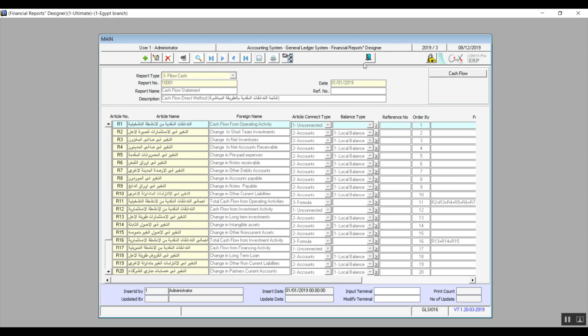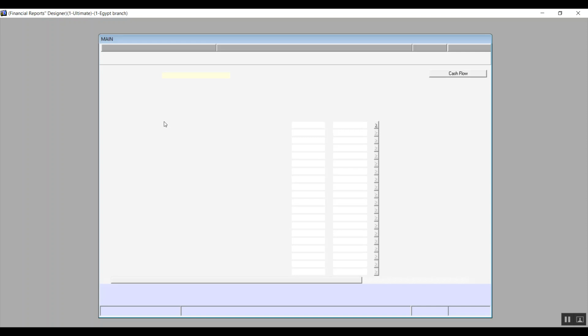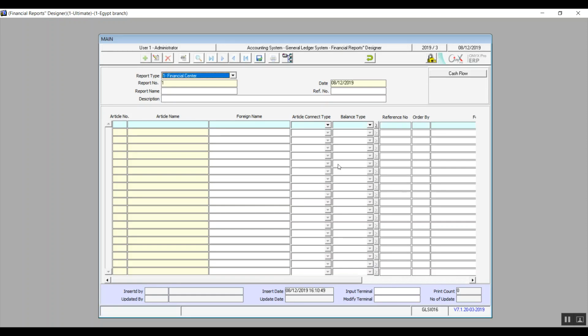We'll talk first about article connect type. When you choose unconnected, it means that the article name is not connected to any account. However, if you choose accounts, from the drop-down menu, that means that you can connect the article you've added to an existing account. To specify the account that you want to link it to, you will click on the arrow, and a window will come up from which you can select the account.